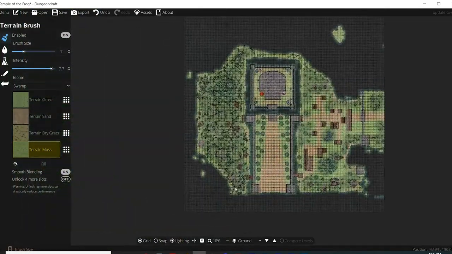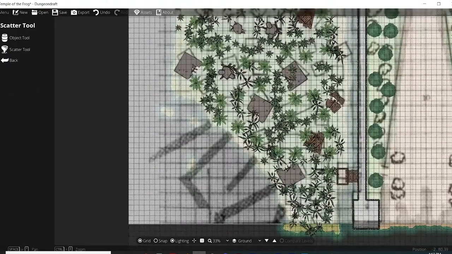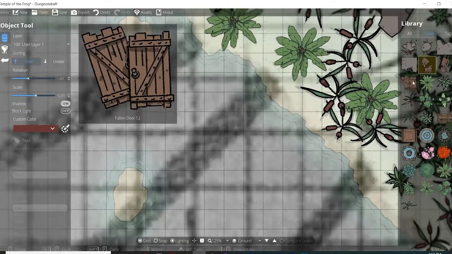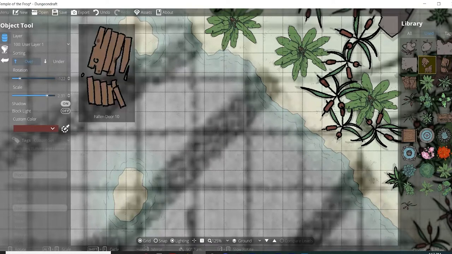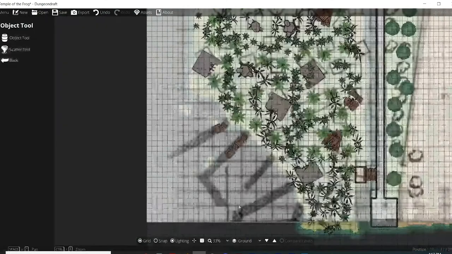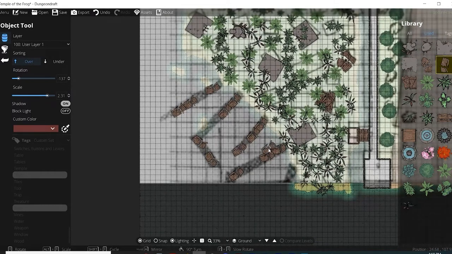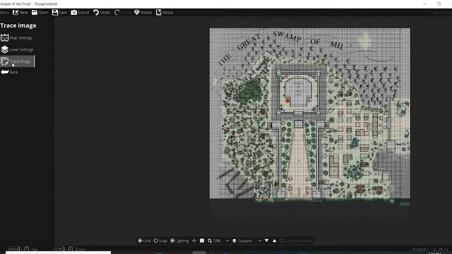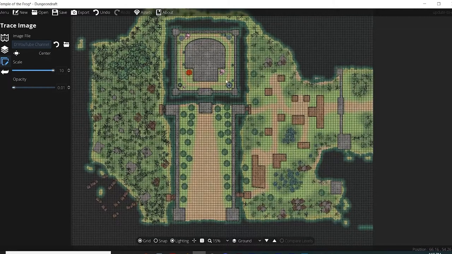All right. The final thing is they have these old docks. So maybe you could have these sort of ruined docks. And they could serve as obstacles or something. So now we have Temple of the Frog. And I might add more stuff out here, some items. But for now, there it is.